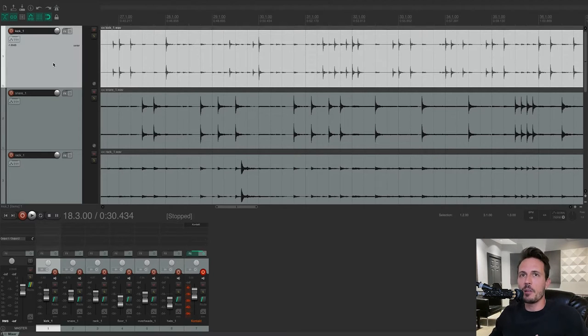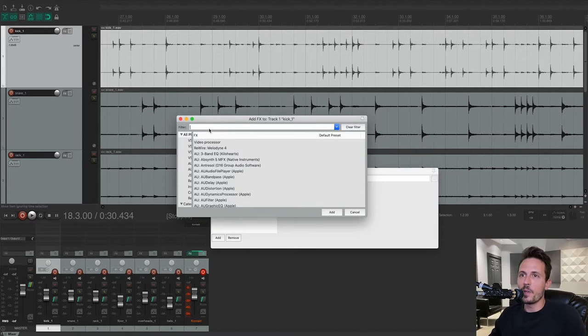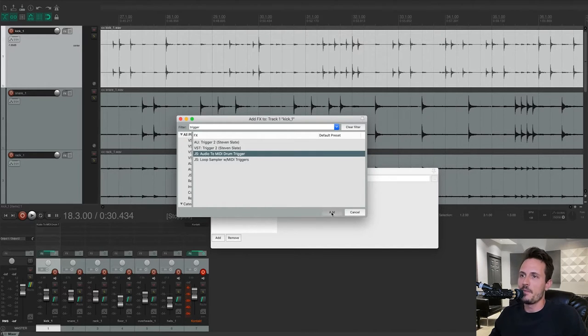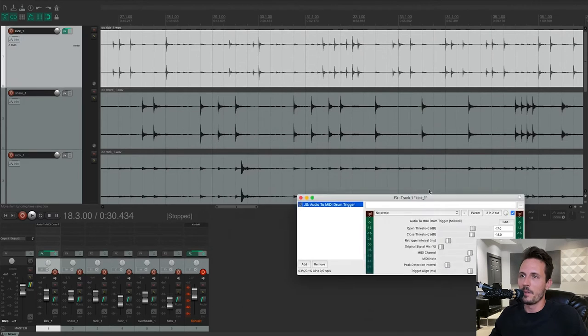I'm going to start with the kick because it's going to be the same for every drum track. So now that I have my kick track highlighted, go to the kick track, effects, click on effects, and we are going to type in trigger. Then I'm going to select JS Audio MIDI Drum Trigger. Hit add. Cool beans, here that is.